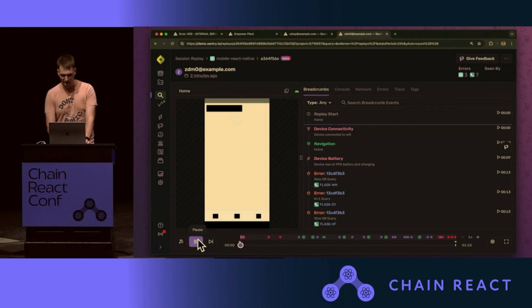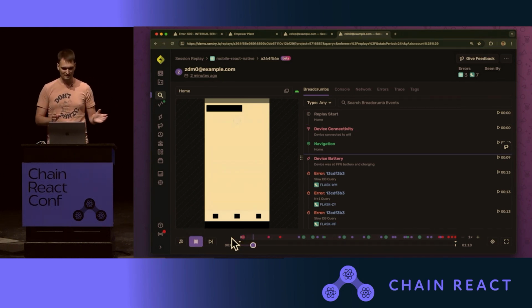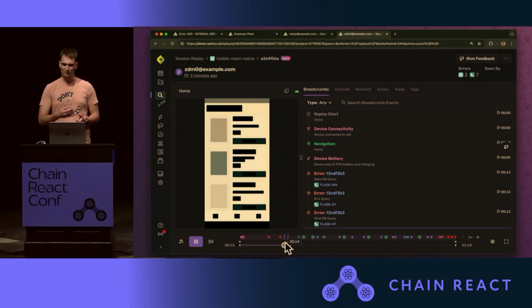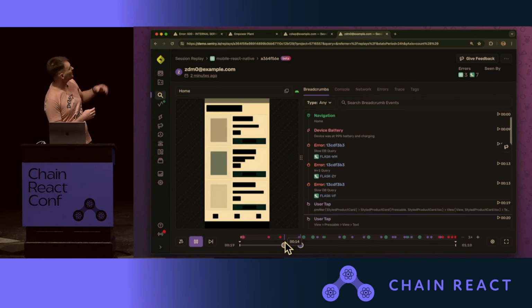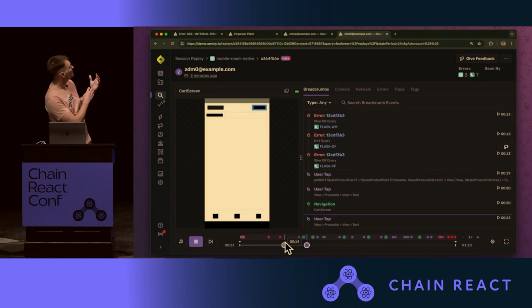All right, now it loaded. When I start playing the video, we can see that the screen was loading. There was nothing there. And let me speed it up a bit. Now we are on the product screen. As you can see, and that's why I showed you first the app.